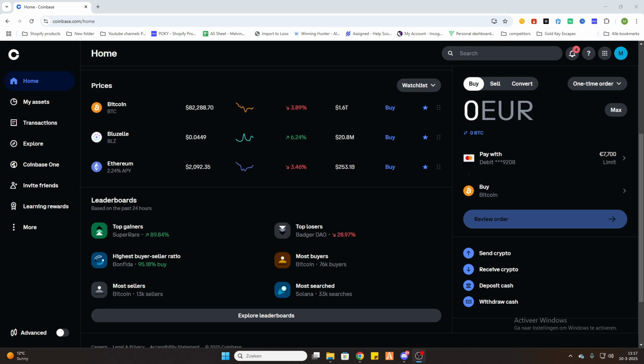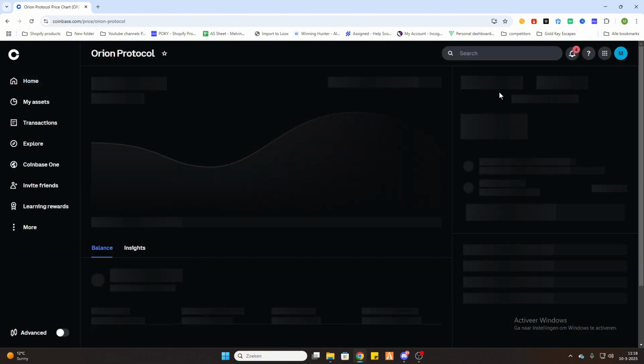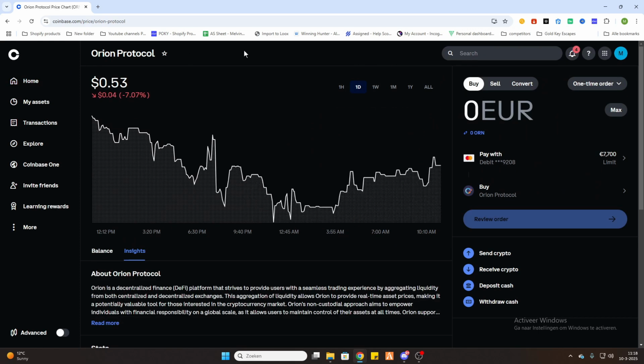Once you have done that, log into your account and you will arrive at this homepage. And on the right top we have a search bar. We will click on that and we will type in ORN, and there it is, Orion Protocol Token. We will select it and now you will arrive at the token page.